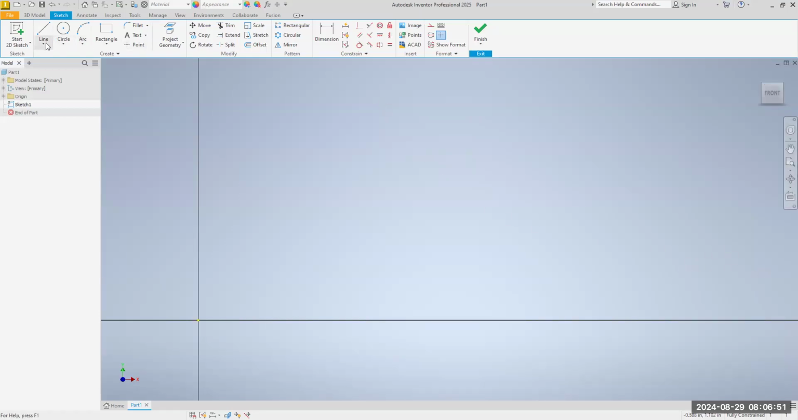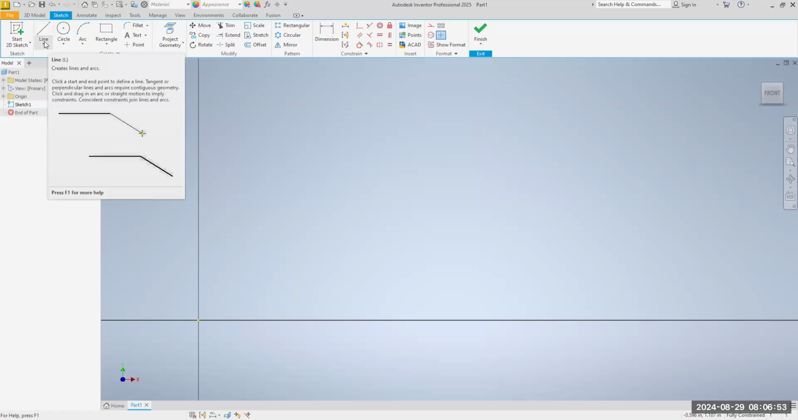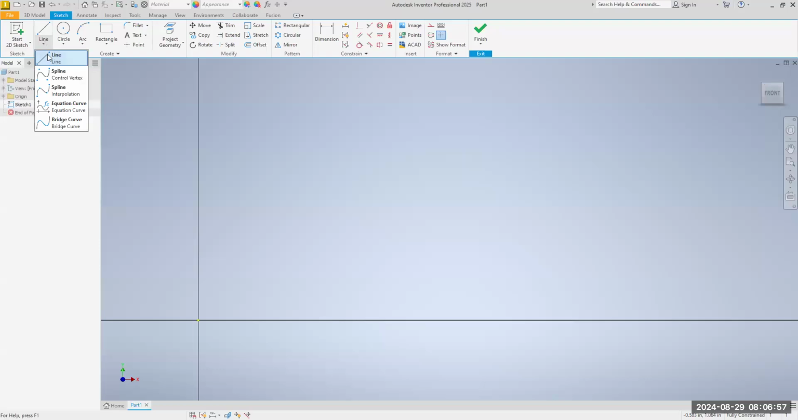Here's the line command. You hit the left mouse button to click on line, and then click on line again. And I'm going to take problem number 1. When I move my cursor near the origin, it turns green. What that means is that the cursor is snapping to the origin. It's like it's being anchored right there at the origin. So I'm going to click and drag up my line.